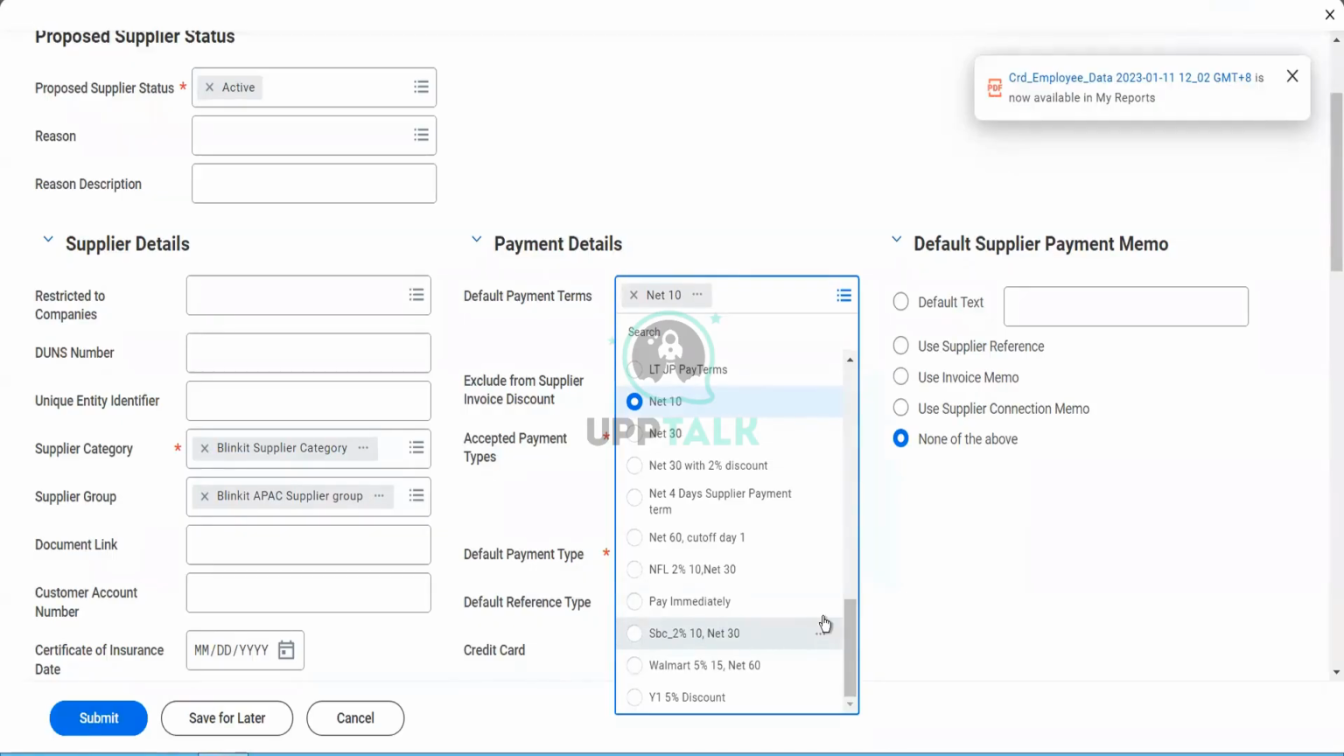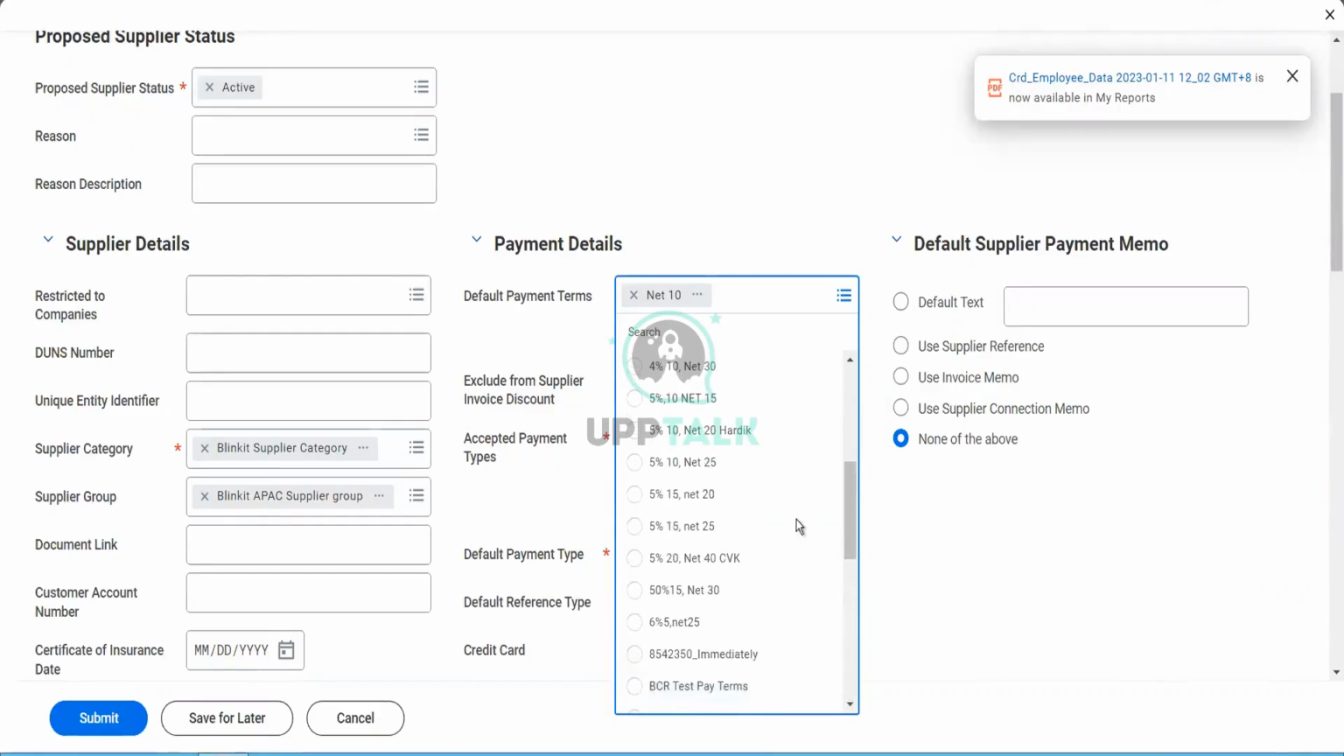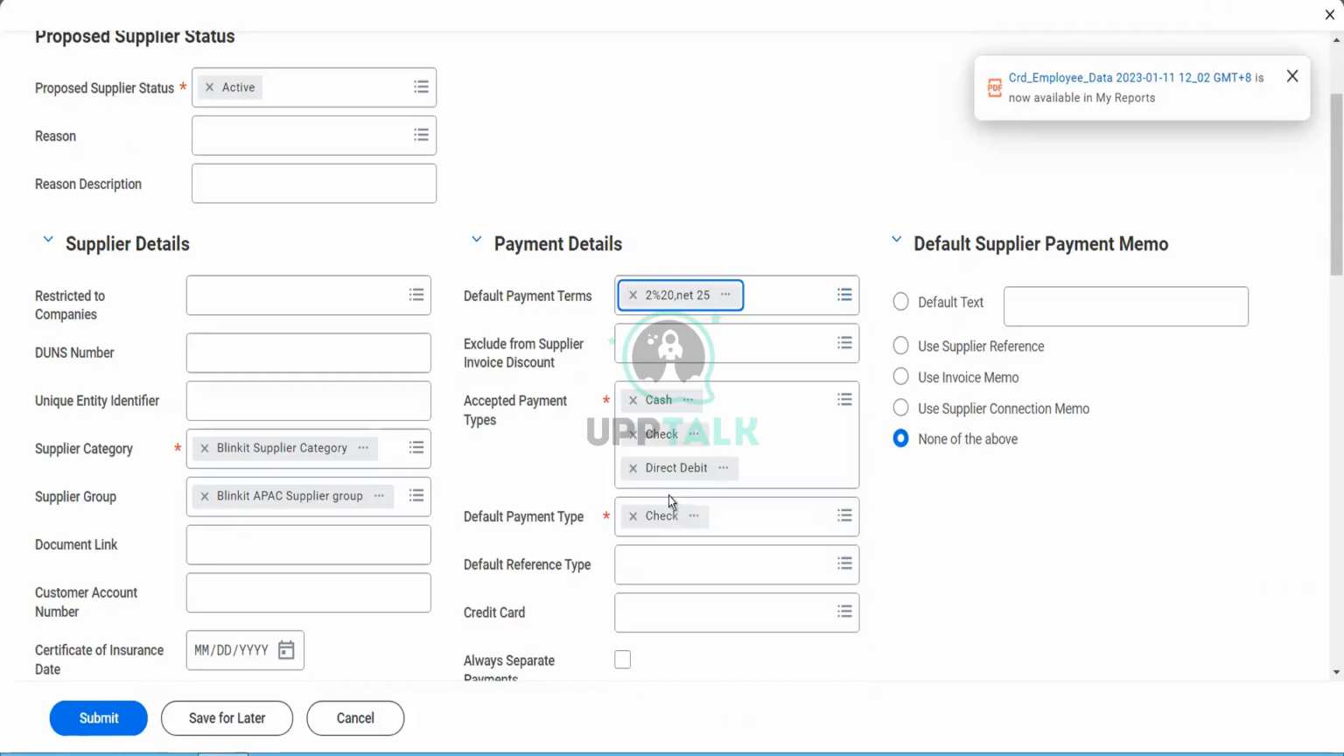One second. Let's see that: pay immediately, net 20, net 5, net 25. It means net 25 days otherwise, but if we pay within 20 days, a 2% discount will be given to us. We'll use this one. The net 25 days is the payment terms due date, but if you pay within 20 days, we'll get a 2% discount.